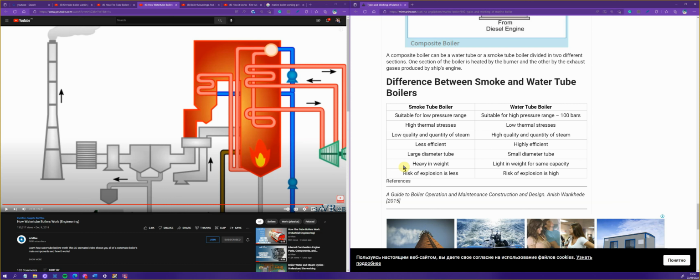Pinagkaiba nga lang nilang dalawa, ang isang advantage ng fire tube mo, there is a lesser risk of explosion. Hindi katulad sa water tube. Ngayon, kung fire tube mo ay low pressure, tapos ang water tube mo ay high pressure, so sino nga yung mas madaling sumabog? Sino yung mas prone sa explosions?